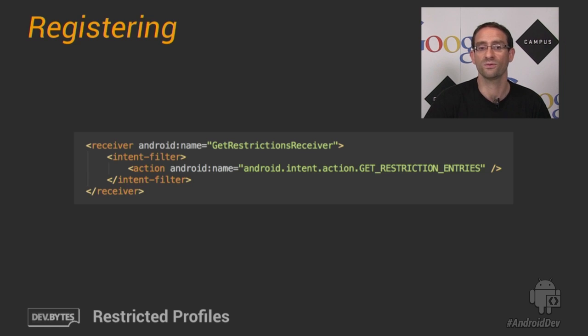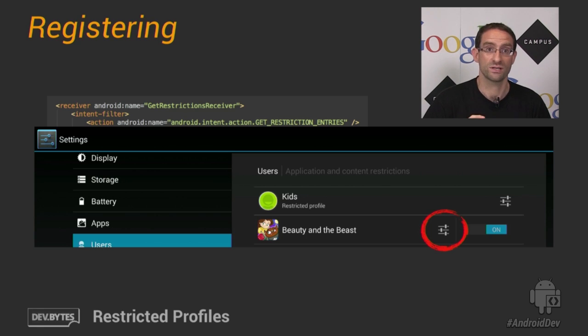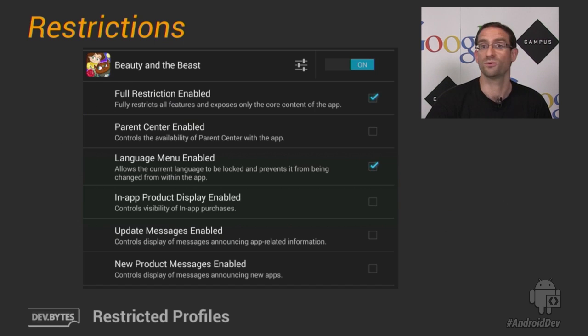You add the intent filter into your Android manifest for the get restriction entries. This is going to prepare Android to add that settings button in the settings screen, like this. So here we've got the settings button, and when you press it, it's going to populate with your restrictions. Here we've got some example restrictions, full restriction enabled. In this particular app, you can choose whether or not the child user, the restricted user, can change the language or access any in-app items.